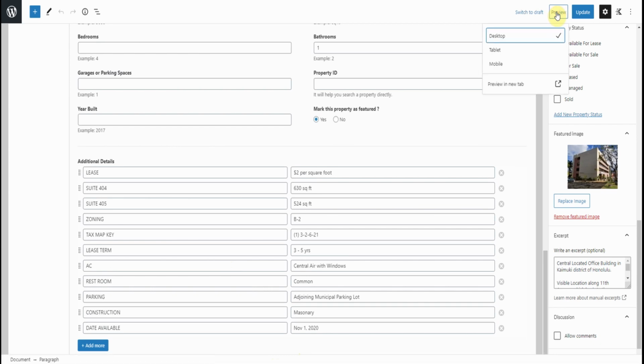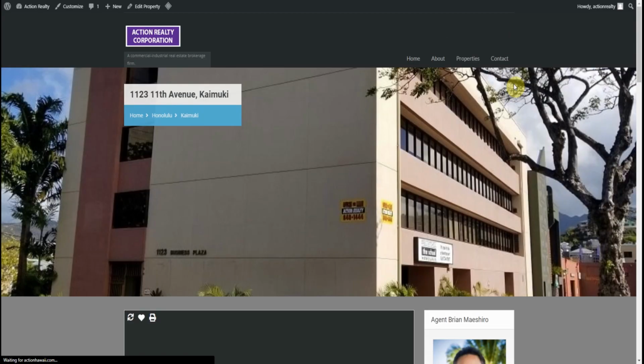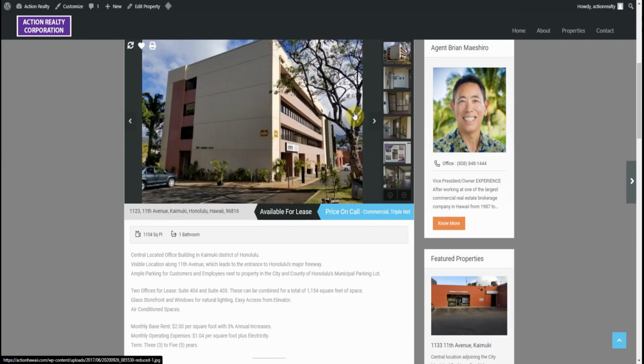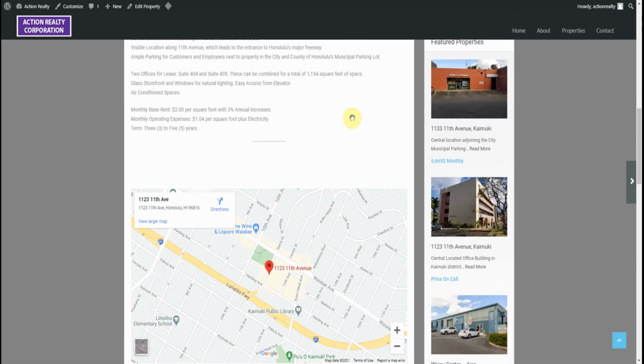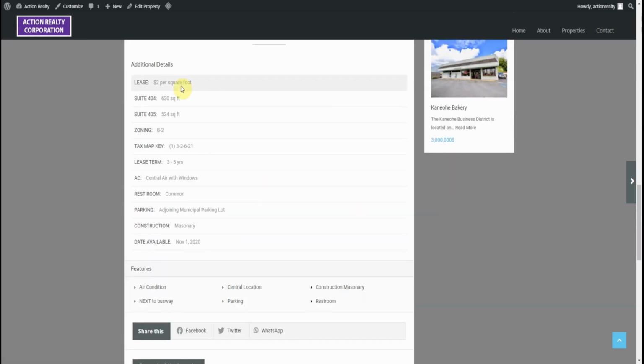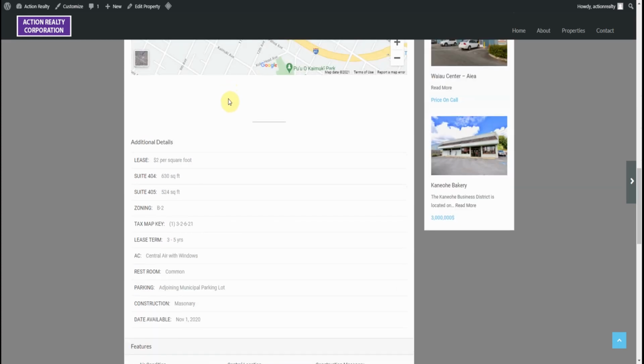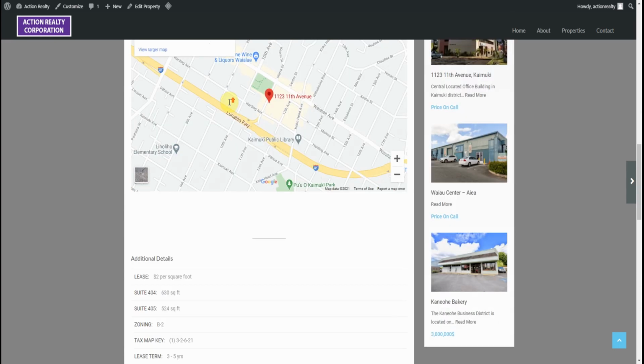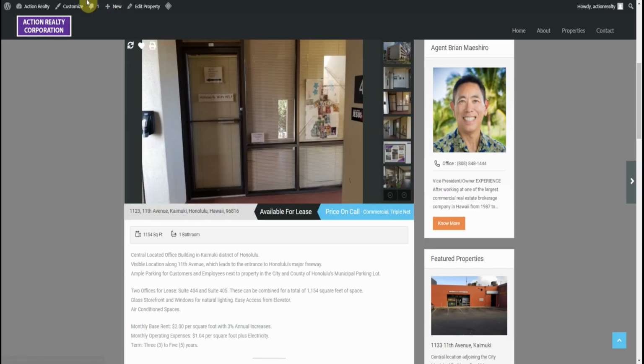So let's preview what we just did. Okay, here's the particular property. There's details, a map, and then all this additional details was I was just showing you that you can manually input. So it is basically your preference.